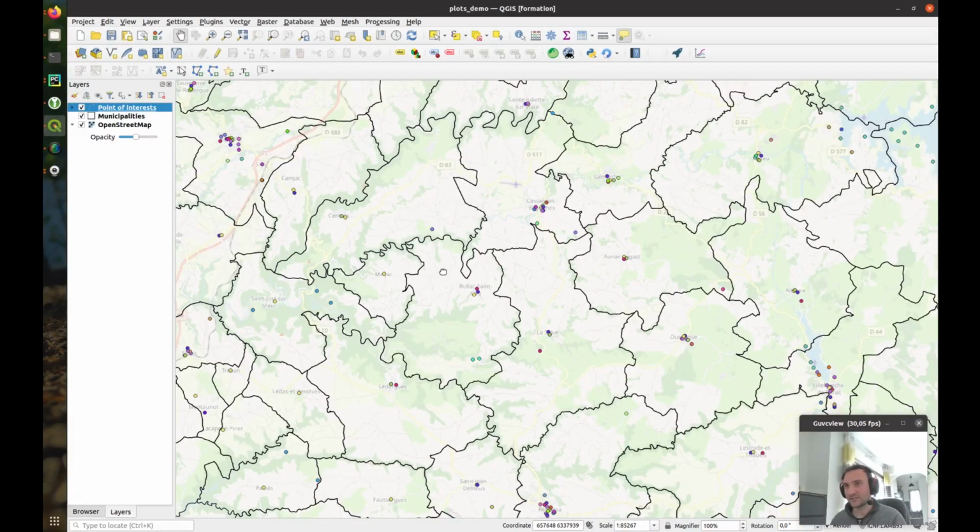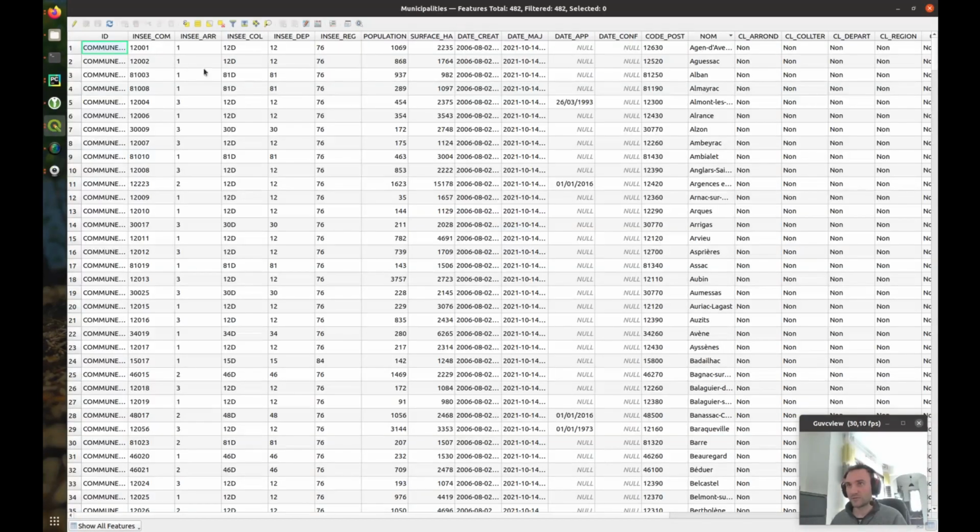So for this example, we have two layers, one municipalities, so it's black lines, so it's municipalities in a French province in France. So let's open the attribute table. The main thing is I have its name here, Aguessac, Alban, Almerac, and we have INSECOM. It's a French unique ID called INSECOM, INSEE ID.